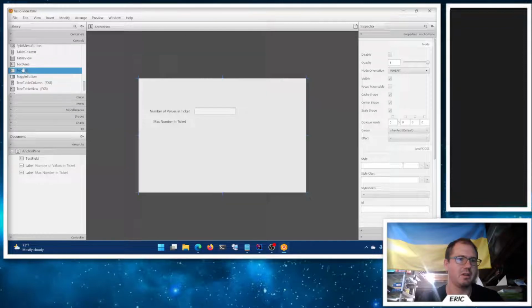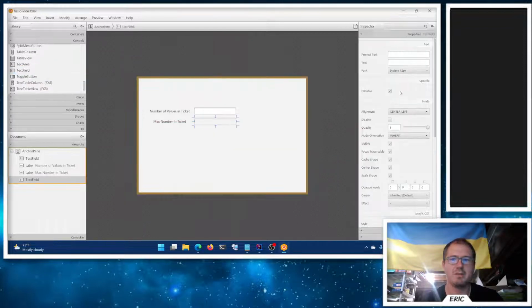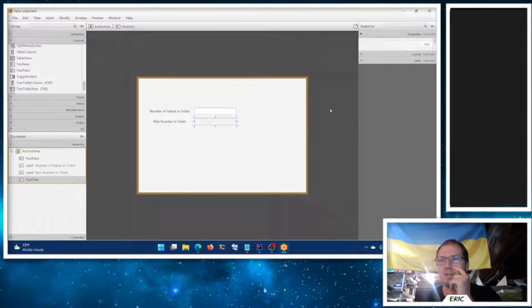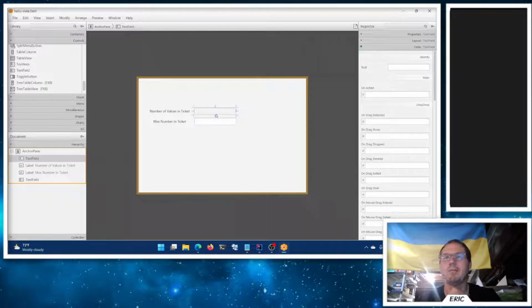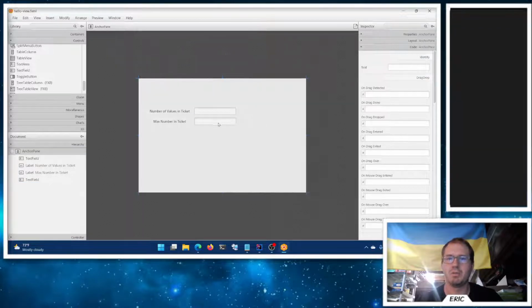And then we'll take another text field, and we'll drop that one in here. Now with the text fields, I don't need any text here, but what I need is an FX ID. If I'm going to reference this in code, it needs to have an FX ID. So this will be my number of values text field. And this one here will be my max number text field. Okay, so both of those will have that.